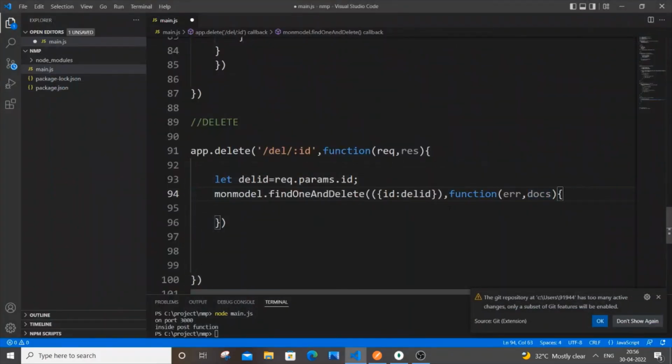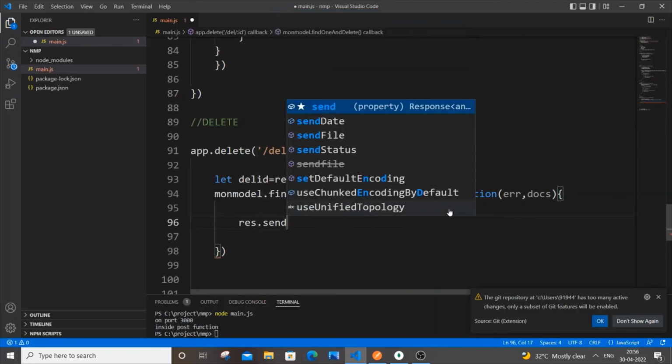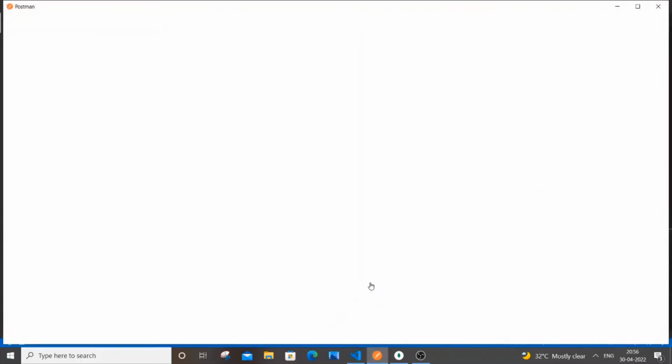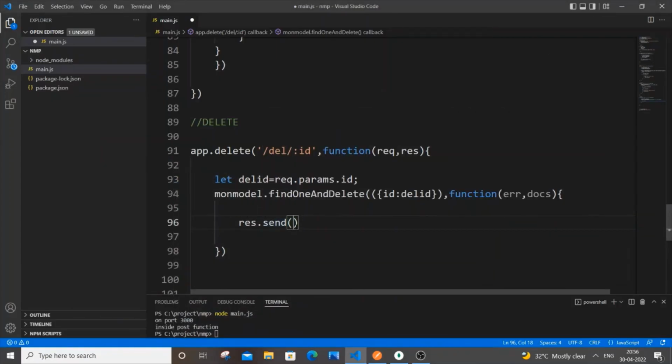So first let me just go over here. I will do response.send. This response.send means that I will be sending any data or information to the Postman console. So it will appear over here. I will just do docs. That's it. I guess we are now good to go, but there are still if else conditions to be applied. I'll do it within 5 minutes.